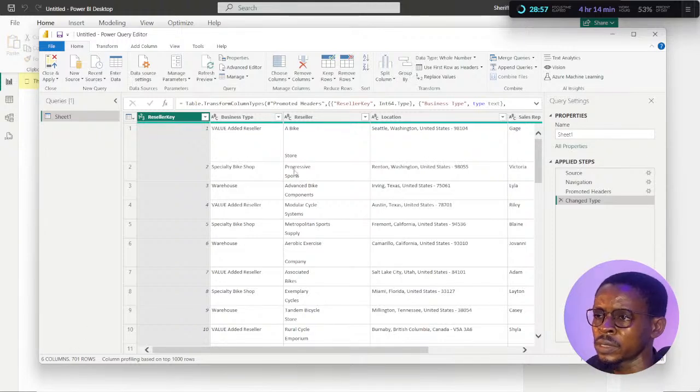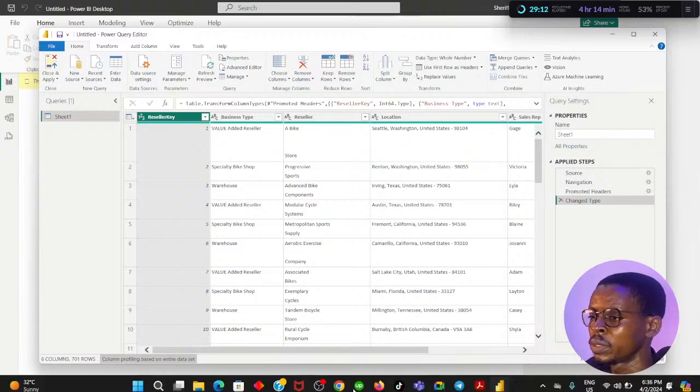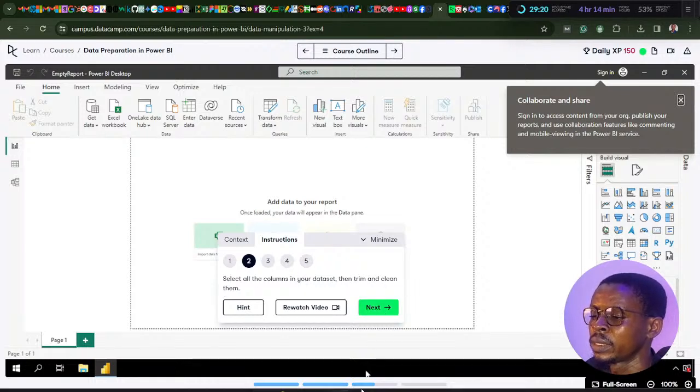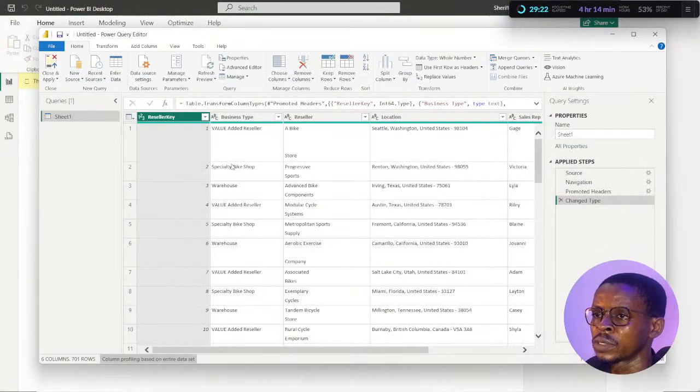So this table contains 6 columns and just 700 rows. We could actually change the profiling to see the whole data set. So you can see we only have 700 rows here, but 6 columns. If you go back to the instruction, select all the columns in your data set, then trim and clean. So you just have to select all. That's the first instruction.